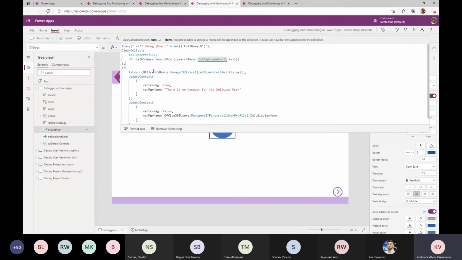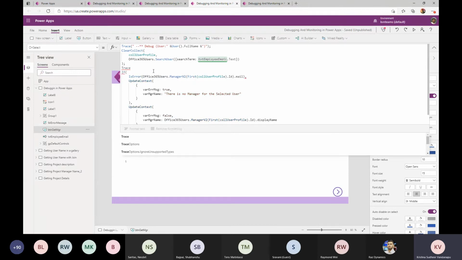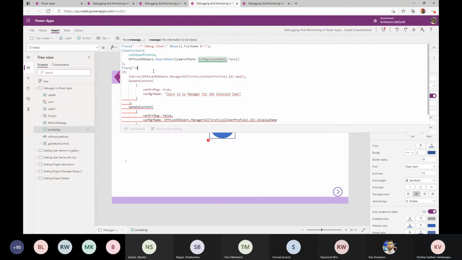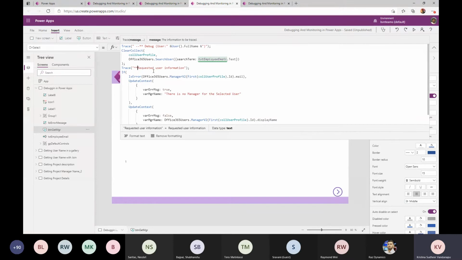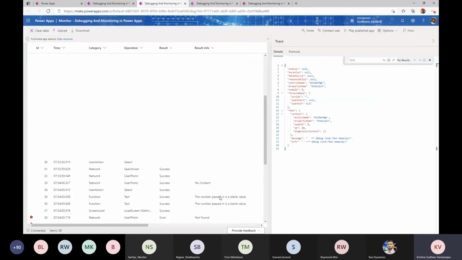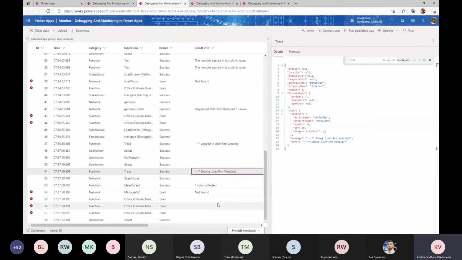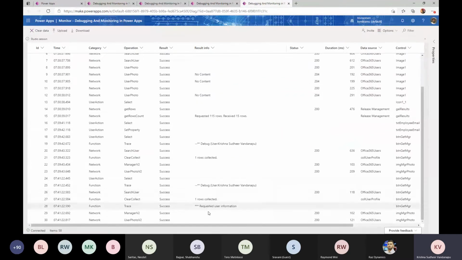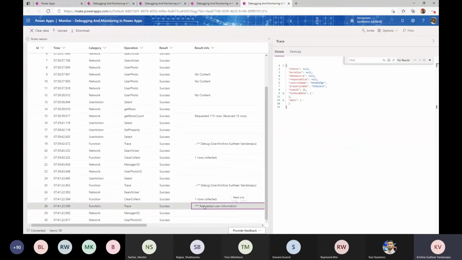Now if I want to say one more trace, as trace requested user information, just to differentiate whether it is out of the box information or my information, I have added a star, a 3 star. And if I run this app and click get manager, and if I go to monitor, this time it should add 3 more stars. It usually takes time. Okay, sorry, this is a published session. And if I come here, I see that requested information.